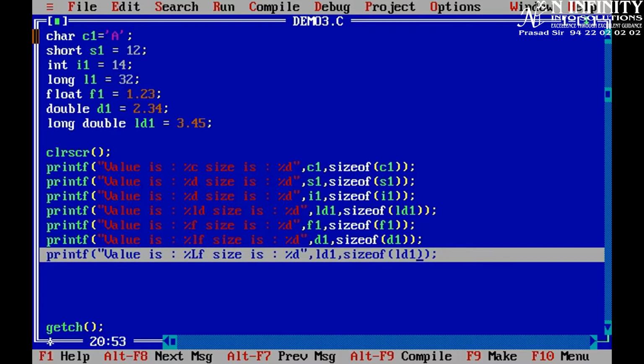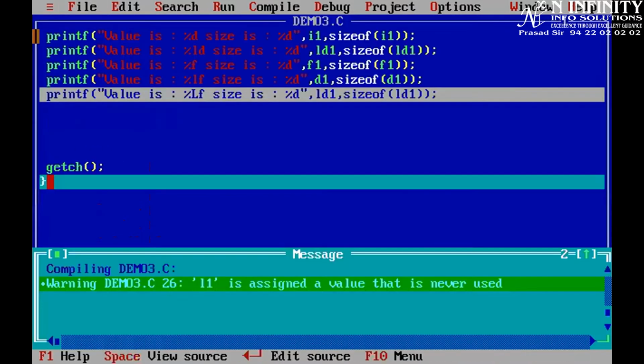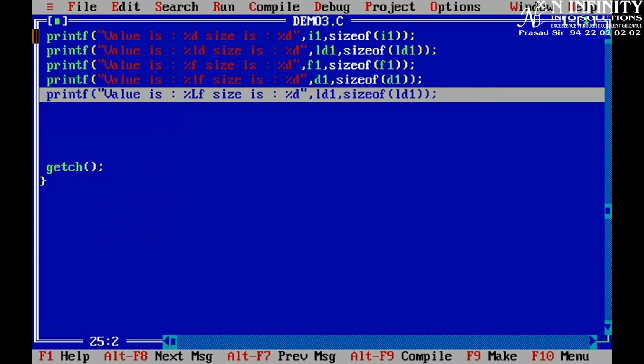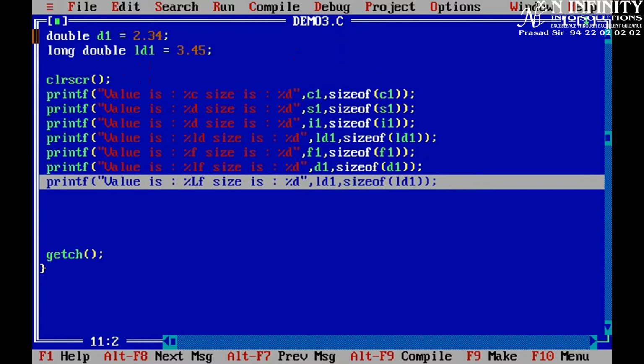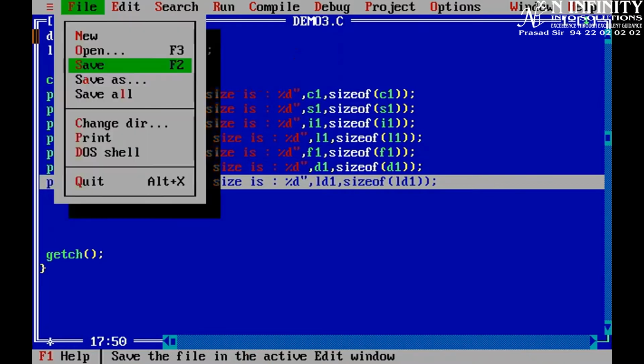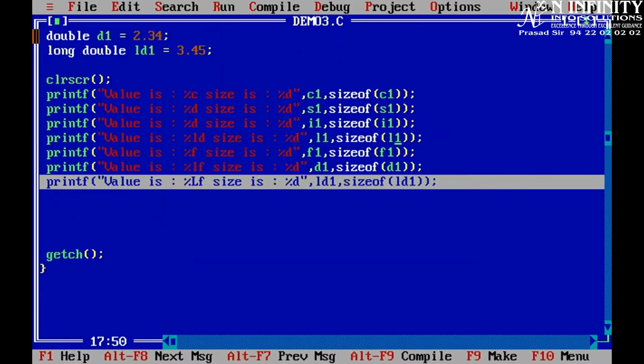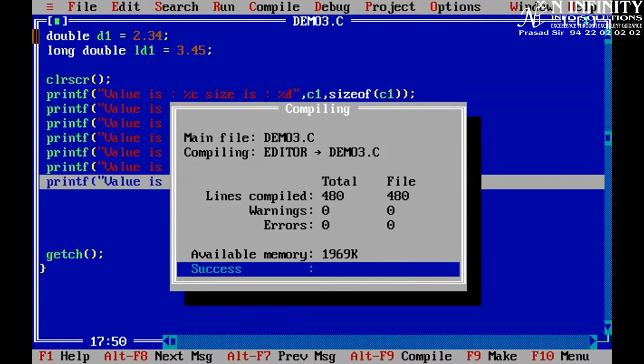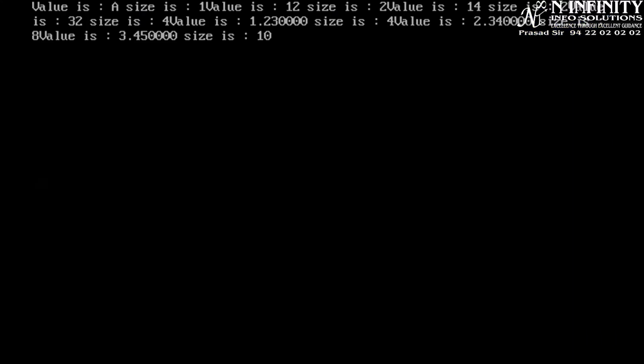Right? Let's save it, compile it. The compiler still gives a warning. L1 is okay, where it's LD1. Oh, sorry. For long, the variable name was L1 and for long double, the variable name was LD1, right? Okay, let's save it again and compile it. The compiler is happy. Let's run the code.